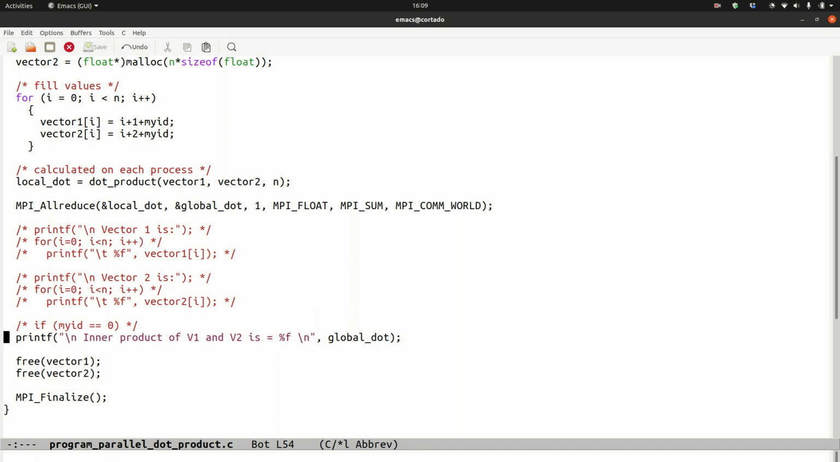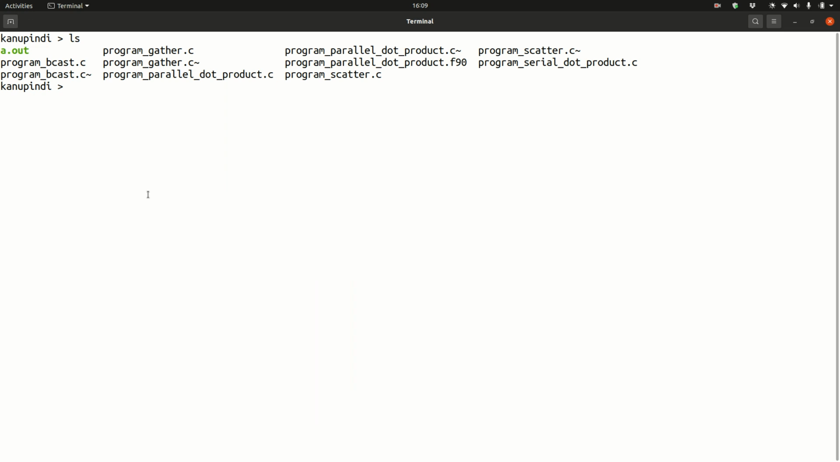Okay, and then we have the inner product of v1 and v2 is such and such. This is printed by every process. Then we are freeing vector 1 and vector 2 because they are allocated on every process, and finally call MPI_Finalize. Okay, so let's see if it compiles and runs.